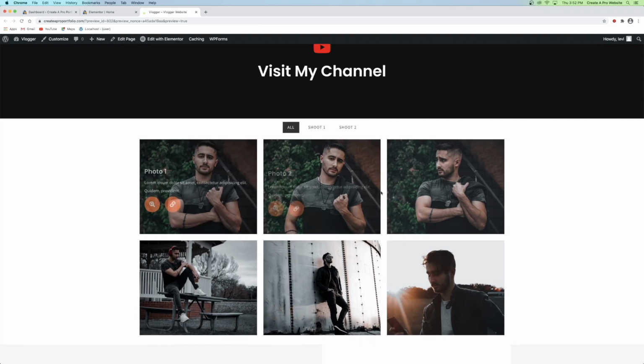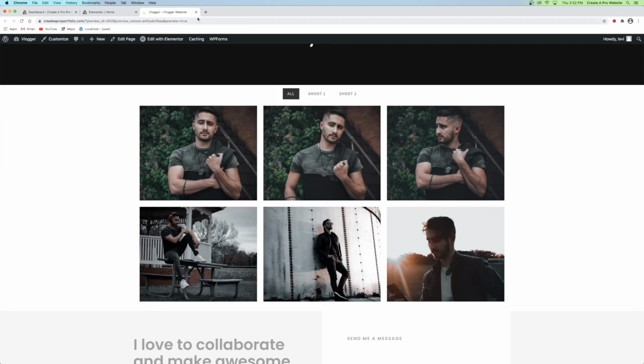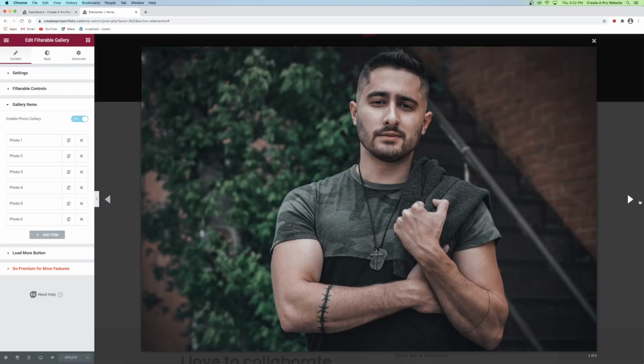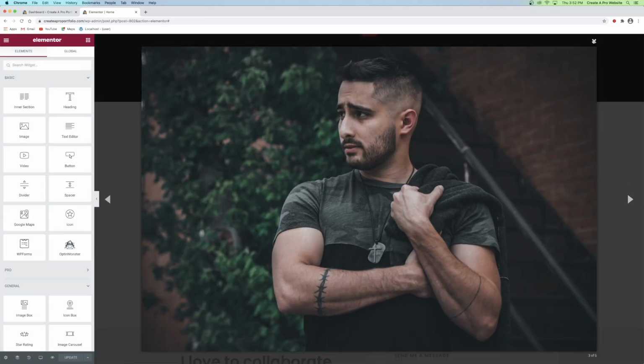So that's kind of cool. If you've got multiple jobs that you want to display or something like that, you can say like the round rock job, like something like that. So really cool filterable gallery that I like. And then of course as well, if they press the plus button, they can look at each image individually.